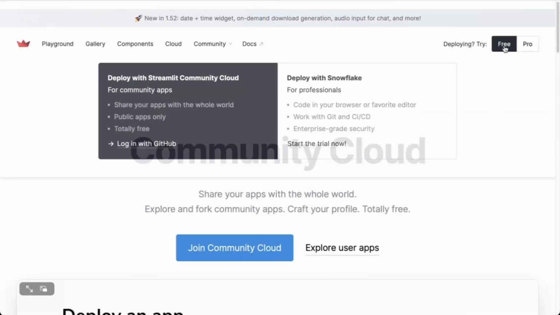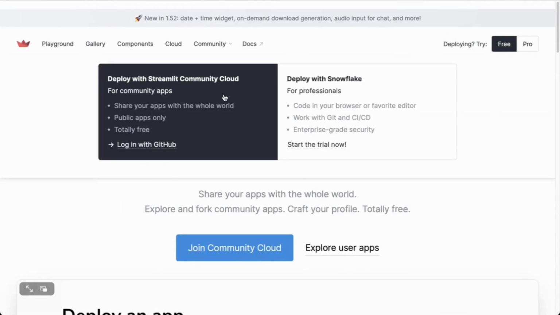Here we are. I'm going to go to free. This is eventually what I'm going to do. Deploy with Streamlit Community Cloud. And I'll log in with my GitHub to do that. But first, let me actually go to my GitHub account so I can create the repository to host all of the relevant application files and data files.